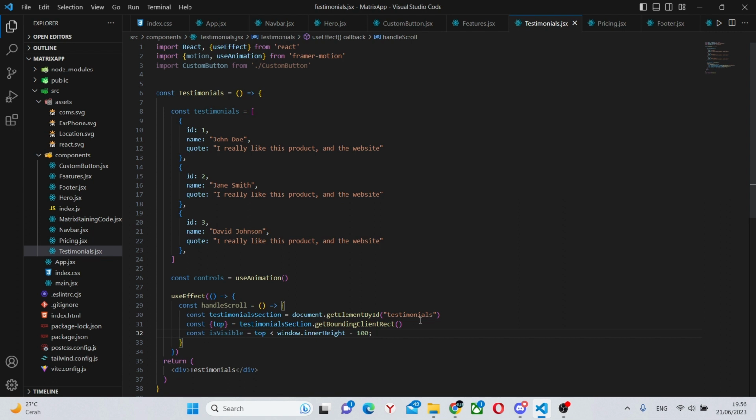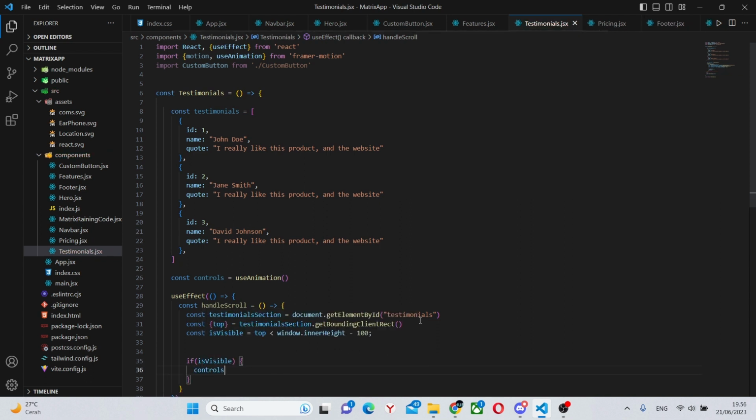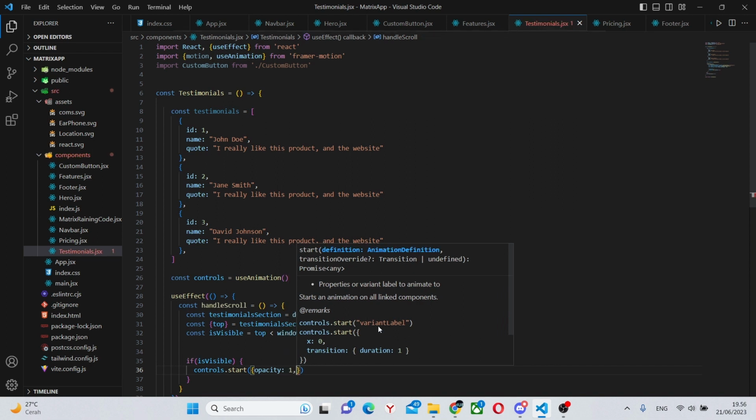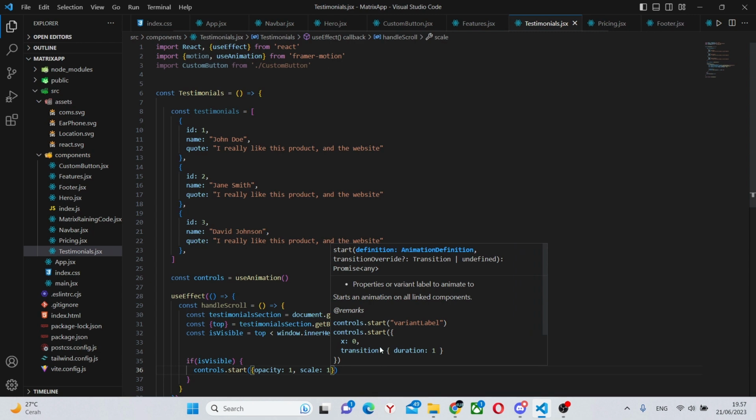Next, outside of these things, we can say if is visible, controls dot start, and in here we can add our usual animation. For example, here we can say opacity 1, scale 1, like this.